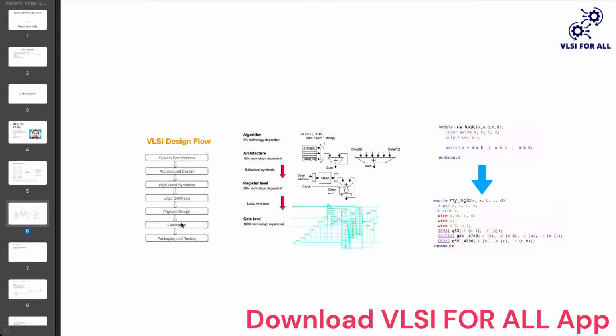Once your implementation is done and you meet all your design parameters, you give that design to the fabrication. TSMC, as you all know, is one of the biggest fabrication houses. They do the fabrication of the chip, then the chip is packaged, and the testing of the chip happens. So those are all the various stages. That's how the complete design flow is.